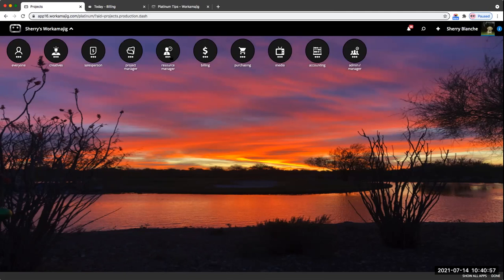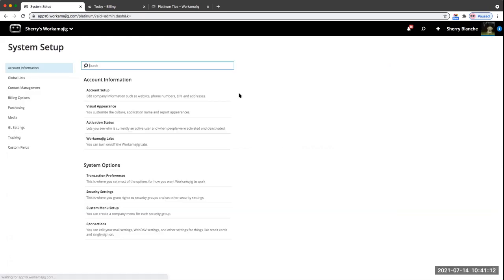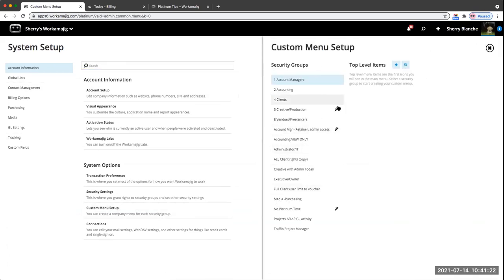Now, I will say too that these standard menu items, sometimes people say, hey, we want it to be named something else. Well, we do have the ability for your admin to come in and create custom menus and name them different things. Now, the main fields in the system and the main tabs at some level will still be the same, but you can create custom menu sets to have named and created the way you want.